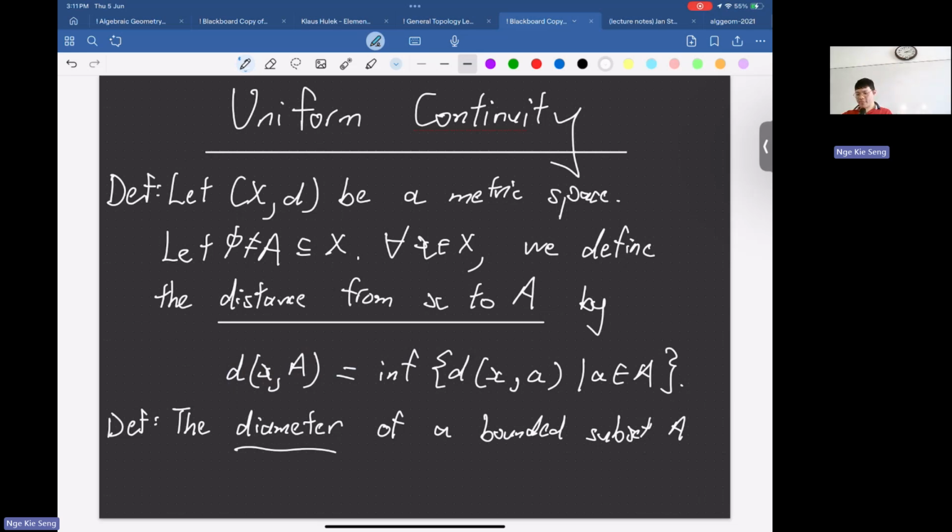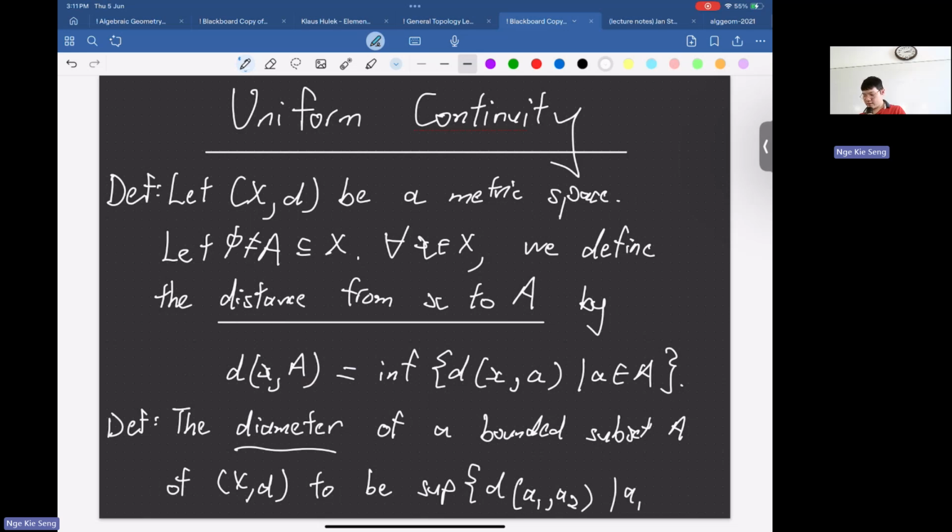So motivated by this, we'll define the diameter of a bounded set A of a metric space to be the sup of the distances between any 2 points in your set. The least upper bound: you look at all the possible distances and then take the least upper bound.